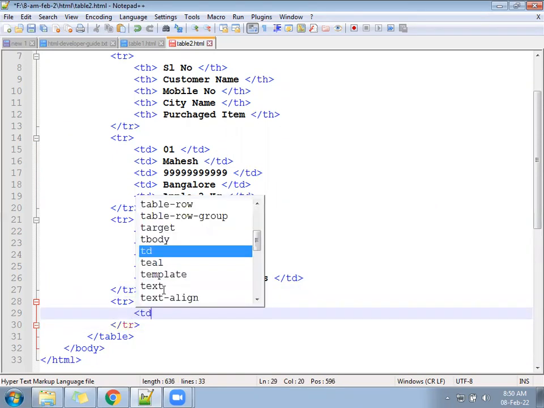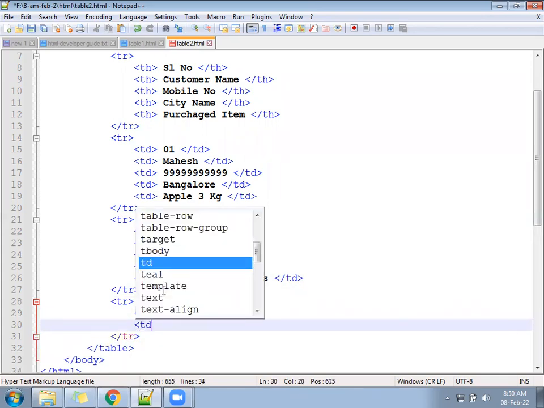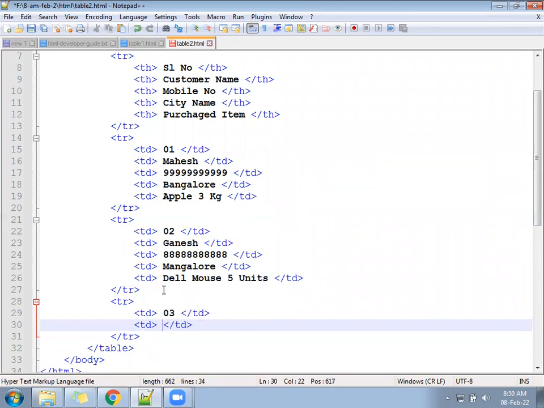TD, 04, 03. Next TD, we can write here some name, you can write some name.